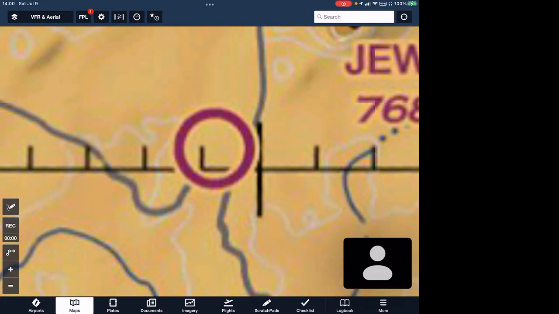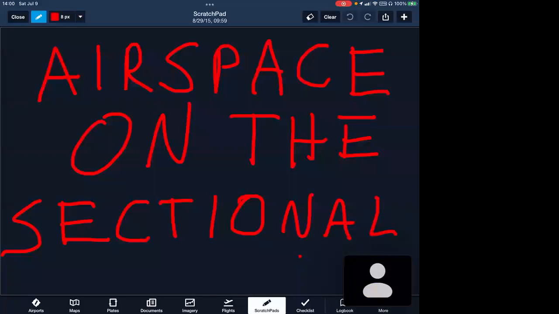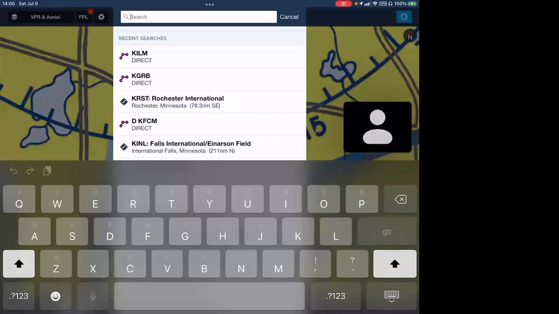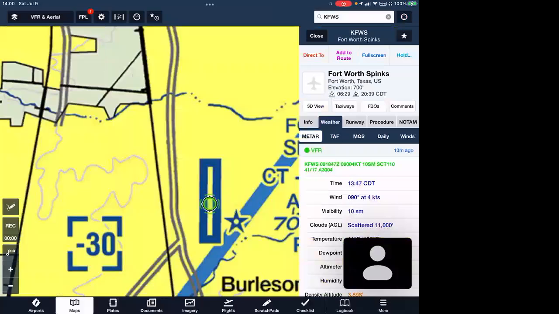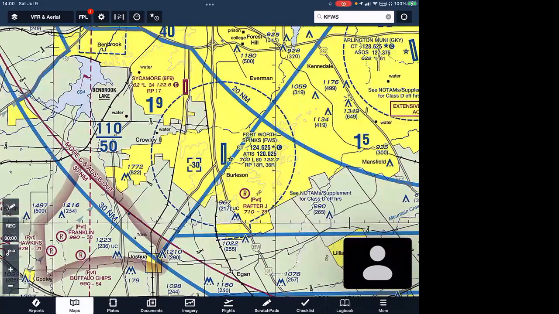If you have any questions, you can unmute yourself and ask me. Can you take a look at a chunk of airspace? Certainly. Go to Foxtrot Whiskey Sierra, the airport. Yeah. Okay, and that's a perfect picture right there.